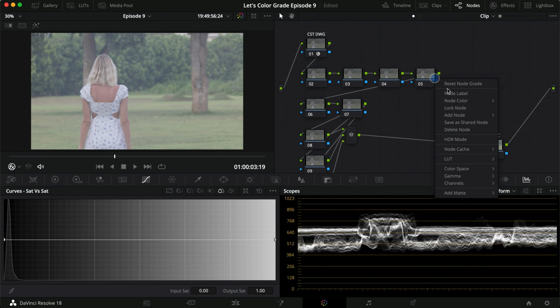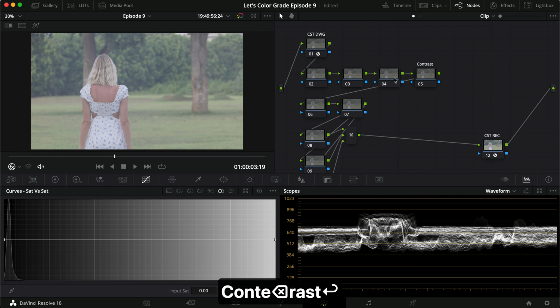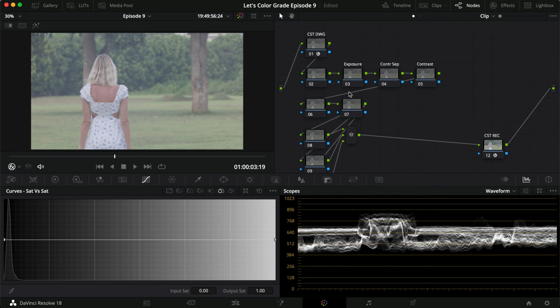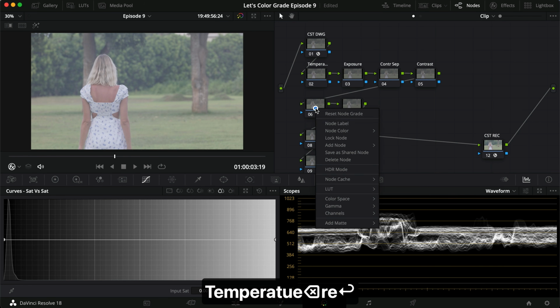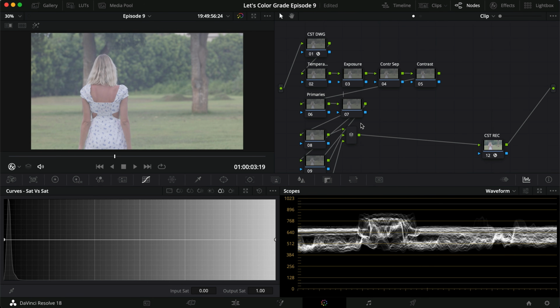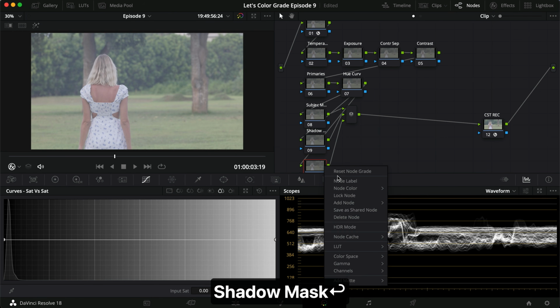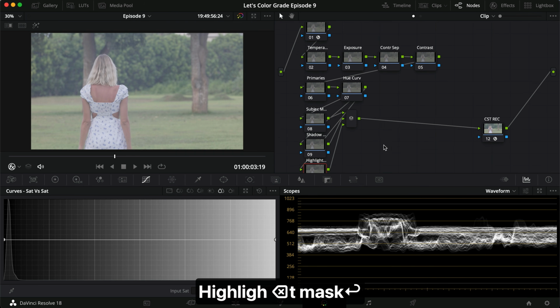This is gonna be our contrast. This is gonna be our contrast separation. This is gonna be our exposure. This is gonna be our temperature. There we go. This is gonna be our primaries, hue curve, then we can see it. It's gonna be our subject mask. It's gonna be our shadow, work, and highlight. Okay, so now we're ready to go.